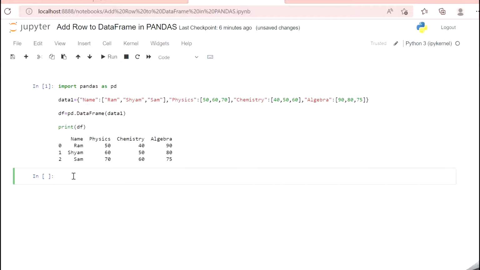Now I want to add a new row to this particular data frame. So I want to do manipulation to my data frame. So how do I go about it? So for adding the new row, let me say new_row equal to df.append. Sorry. Firstly, let me create my new row.